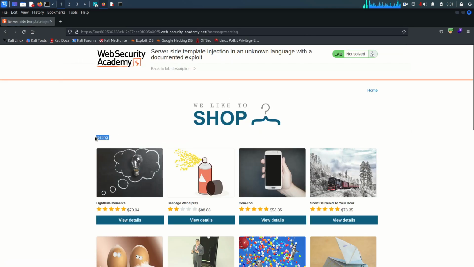Wonderful. So this is the way to find server-side template injection. Once you see something like this where your input is rendered on the web page, at that instant you may go for server-side template injection testing. This is very good evidence that perhaps this application is vulnerable to server-side template injection.